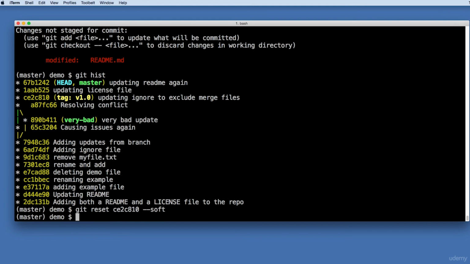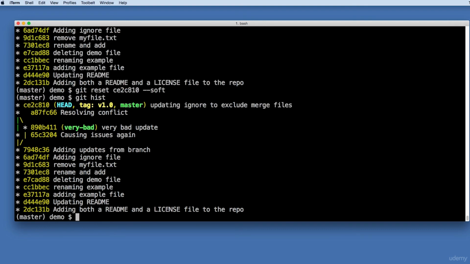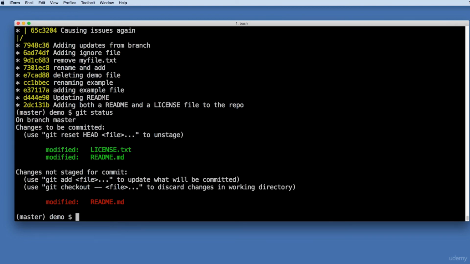So let's try that out. Usually no news is good news. Make a note of where head is pointing to right now, which is 67B1242. If we do git hist, as expected, head is now pointing to CE2C810, which is the commit ID that we passed in to the reset command. Let's check out our git status. We have files that have been modified and in our staging area.